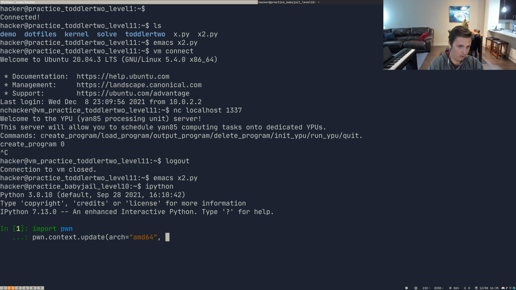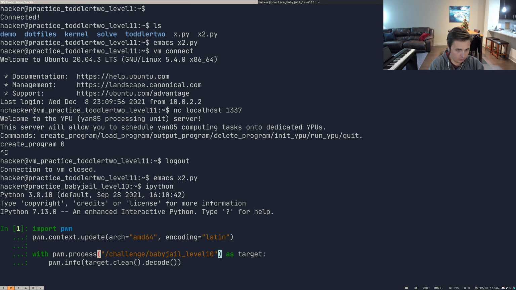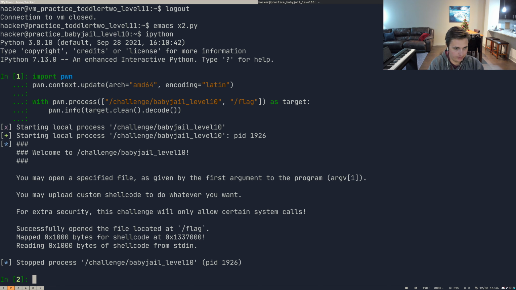So we could read more about it if we wanted to, but probably we have a general idea of what's going on here. And as a quick sanity check to make sure that we're setting up a script well, let's just do target clean, pwn info this decode that. Okay, and we need also an argv1, which looks like /flag is totally fine for us to open. So let's do that. And let's just run this. Okay, so we can see, it tells us all of our introductory stuff.